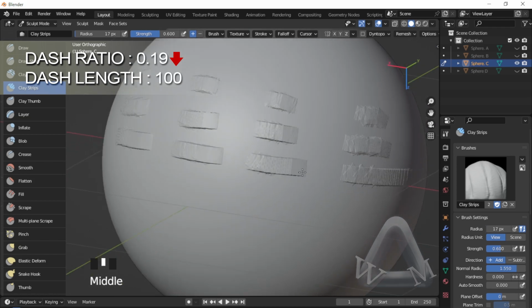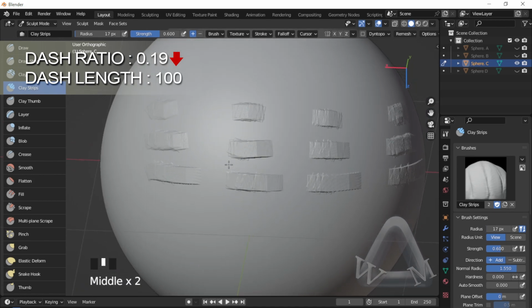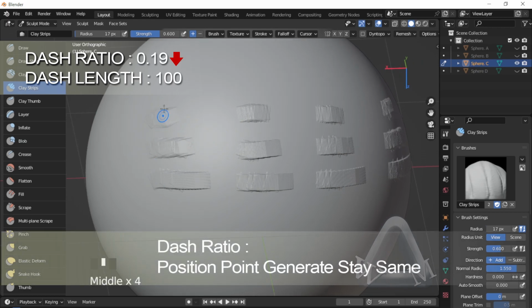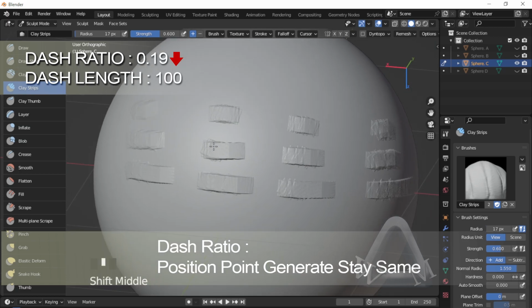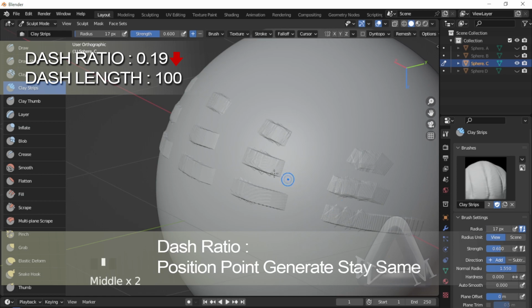But one more thing: after I decrease the dash ratio value, the distance between the brushes seems more distant. But actually, that's not what happened. The dash distance is actually staying at the same position point where they appear, only the brush length is getting shorter.